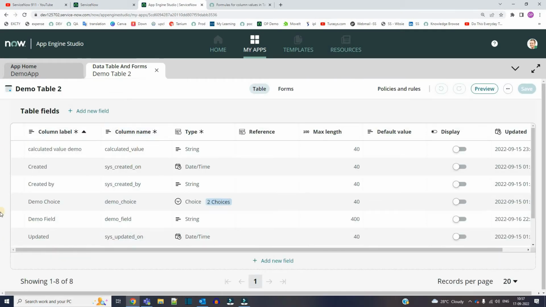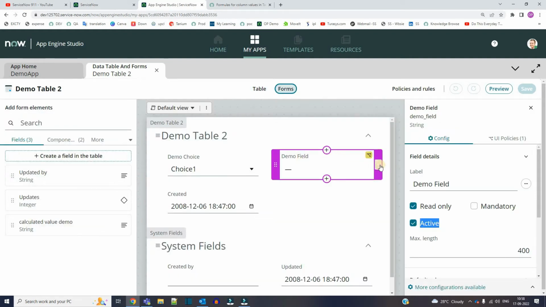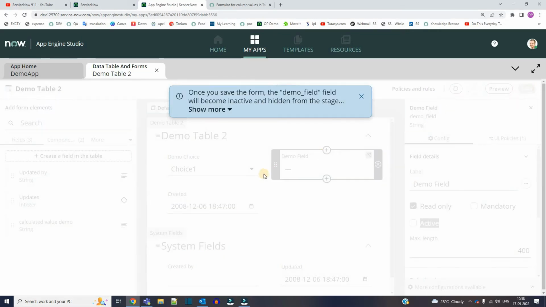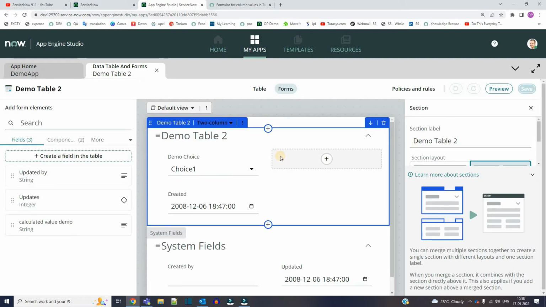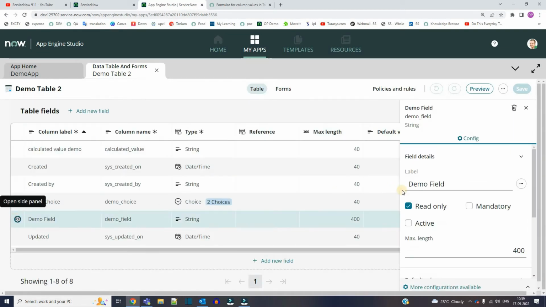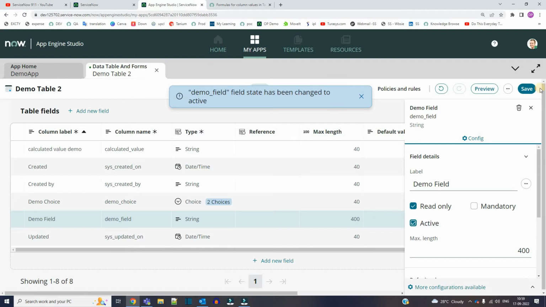So this is the table. Here I have a field known as demo field. So this is the demo field. Instead of clicking here, that is delete field, now we have the option to inactivate that, just like in our traditional tables. Okay, so no need to delete it, just remove it from here, inactive, and then save it. The field will no longer appear in the form. Okay, so in order to activate it again, just go to the table, click here and activate it.